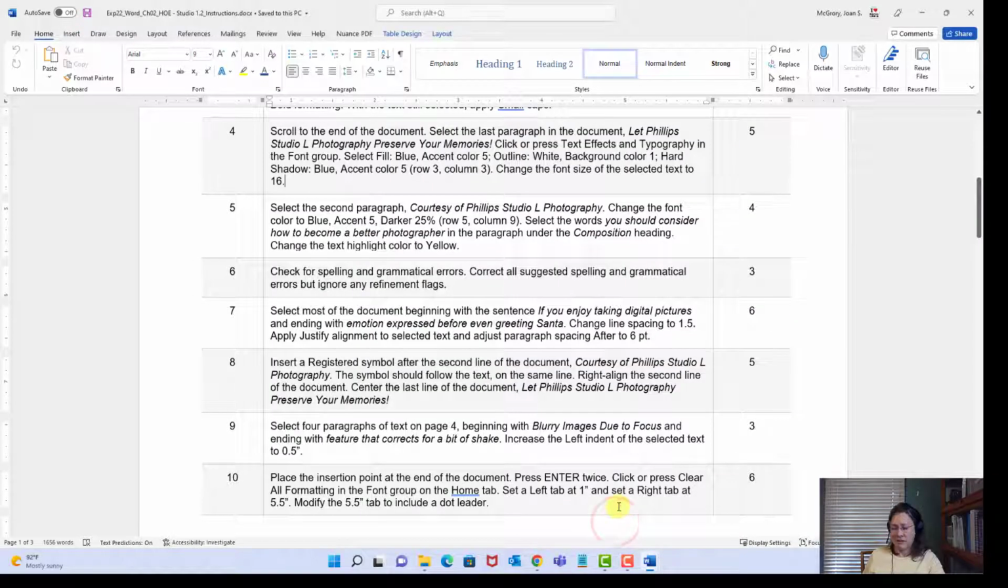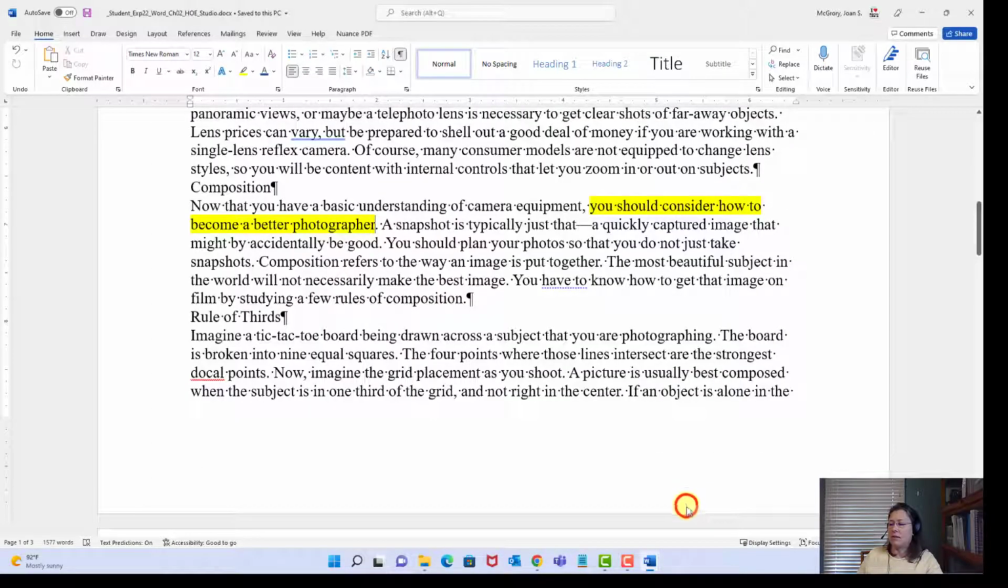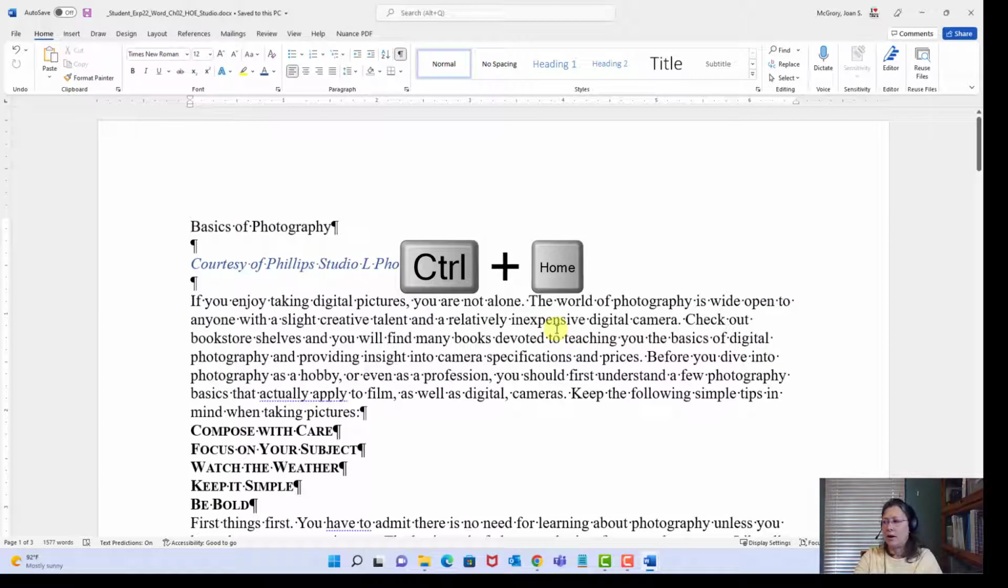On to step 6. Check for spelling and grammar errors. Correct all suggested spelling and grammatical errors, but ignore any refinement flags. Okay. Let's go back. Let's see what they mean here. So we're here. Now, remember that things tend to start and be inserted or begin at the point of insertion. So when we begin checking something, I just simply like to start at the beginning of the document. Otherwise, Word will loop around. So how do I get to the top of the document really fast? Control Home. Now I'm at the very top, and I need to check for spelling and grammar.